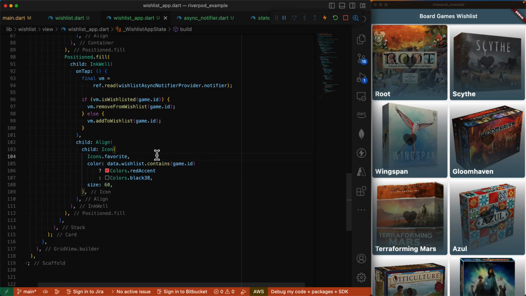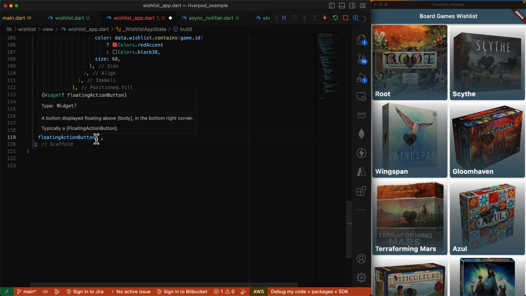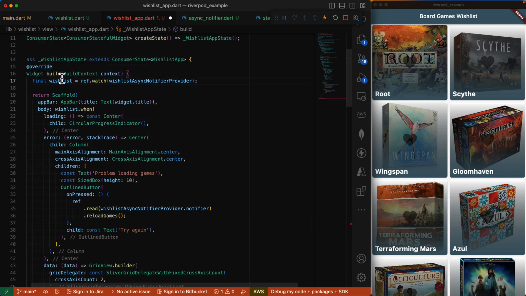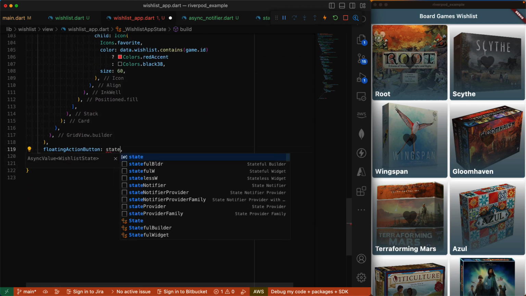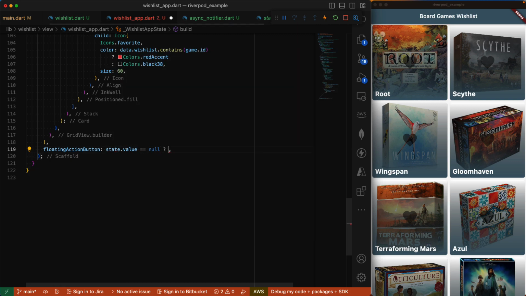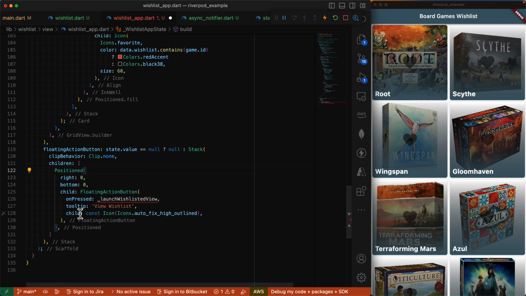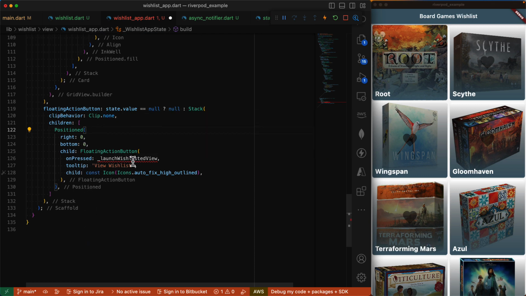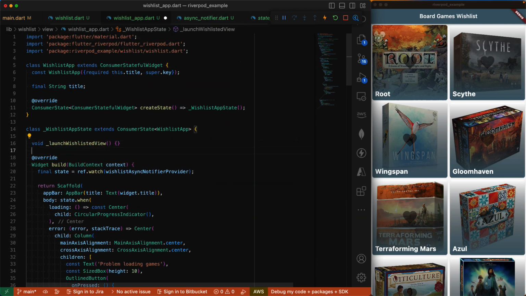So now let's create a screen that will display the items that have been added to our wish list. So down here before the closing scaffold, we'll have a floating action button. And then what we want to do is to read from our wish list, and let's call this state, in fact. So in here we can check the state's value, which will be null while it's been initialized. You can have a ternary here. So if it's null, we'll just have null, or else we'll have a stack. And then in the children of our stack, we'll have a positioned widget, which will launch this method to view our wish list. So let's define that up here.